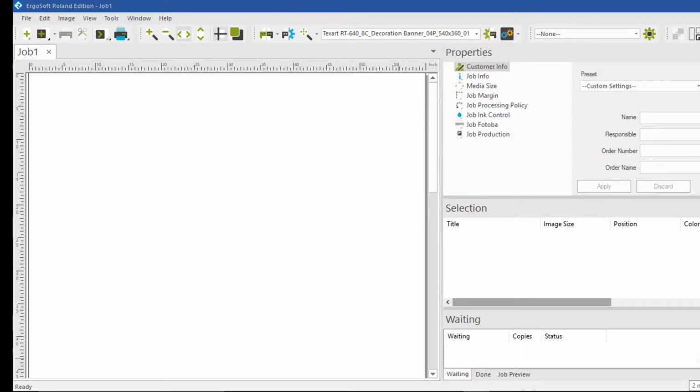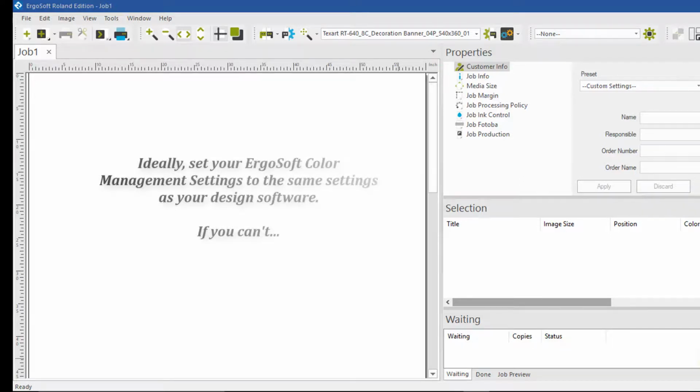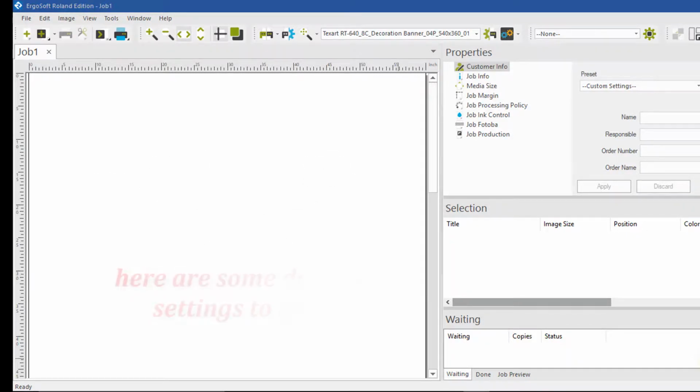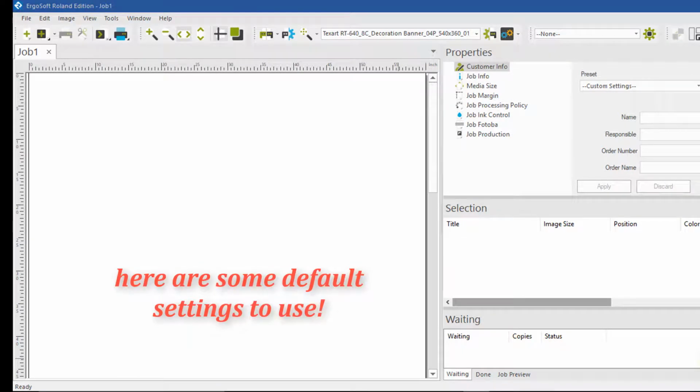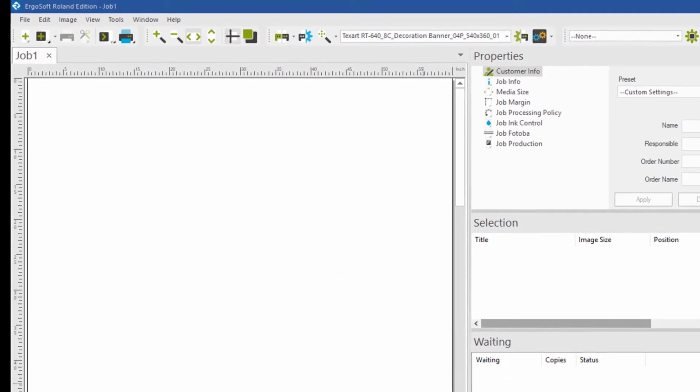In order to get the best color output results, it's ideal to set ErgoSoft's color management settings to reflect the same settings as the design software that the graphics were created in. However, in most cases, you don't have these settings, so here are the recommended default color management settings that you should set for your print jobs. These should yield the best results.